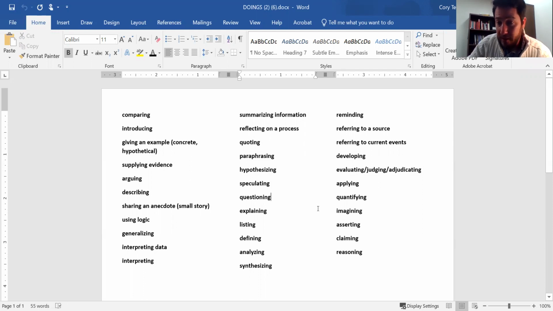Now, it's not required that what you put in items 1 and 2 on the outline and planning form come from this list. All that's required is that if you use something either from this list or from somewhere else, you be more specific than simply saying comparing or introducing. Instead, be specific about what you're comparing with what and what you're introducing with what. If you're going to give an example, be more specific about what kind of example it is and which example you're going to use.